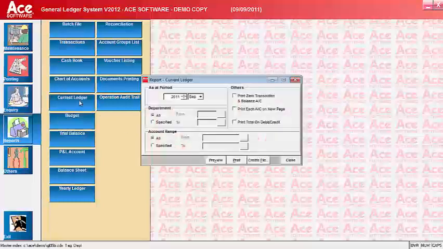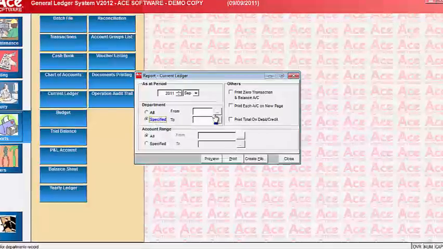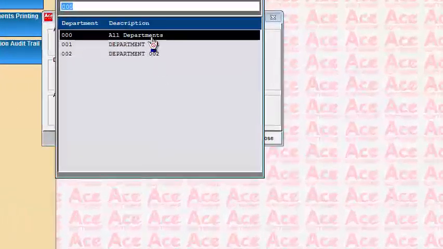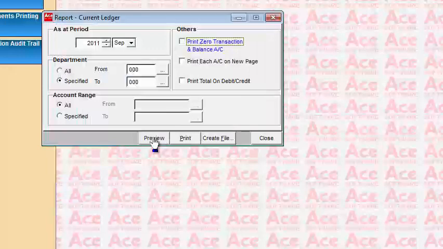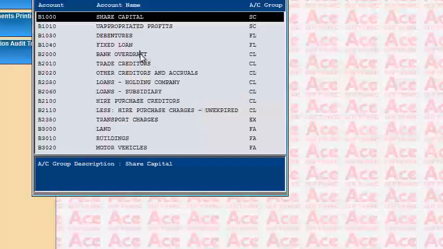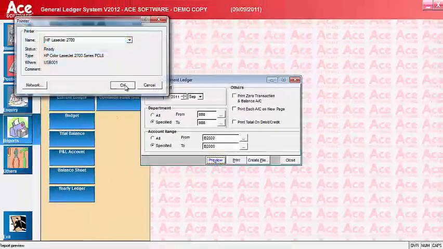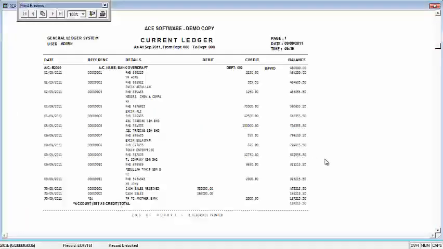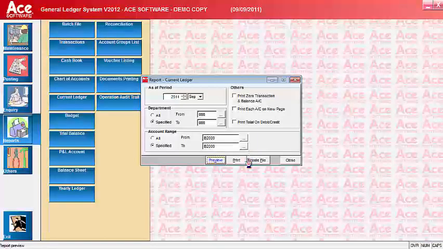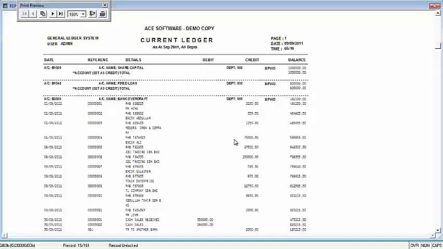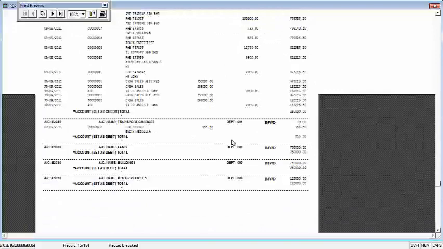The current ledger report gives you the option to choose any specific account or any specific department, and which account you want to check the postings on. So let's look at, for example, bank overdraft. You can print the report or select the printer. You can see here it shows you the current ledger, which is the brought forward balance plus all the transactions to give you the final closing balance. So you can do this general ledger for all departments or all accounts if you want to, and you can see all the postings for the month, the individual ledger for individual accounts.